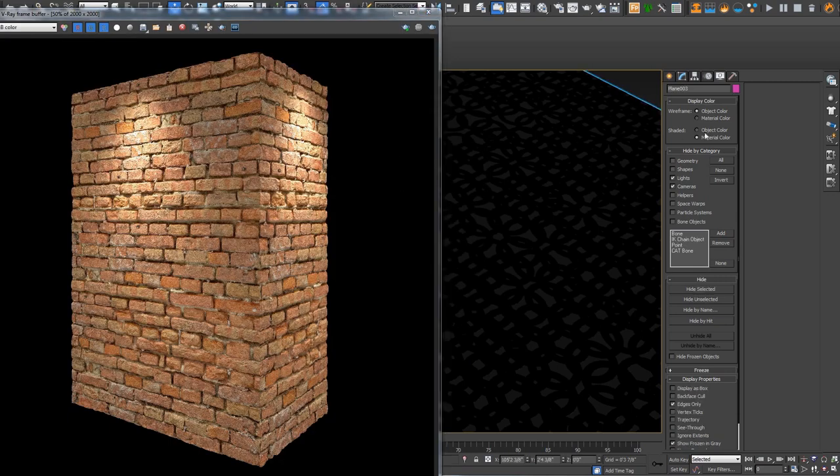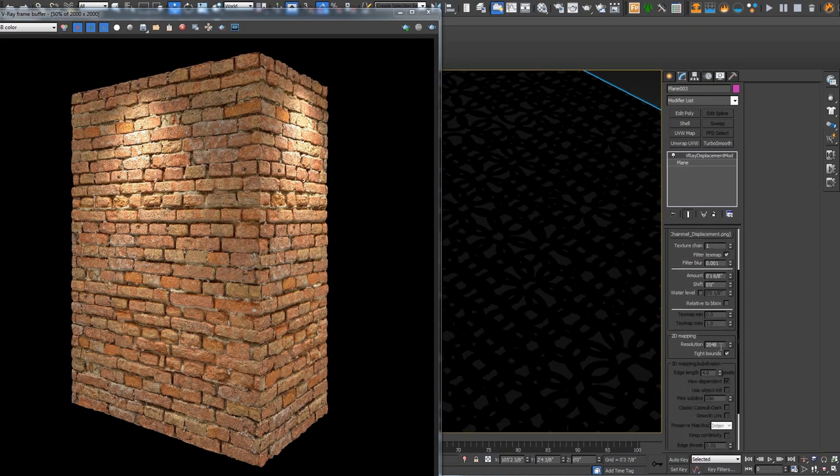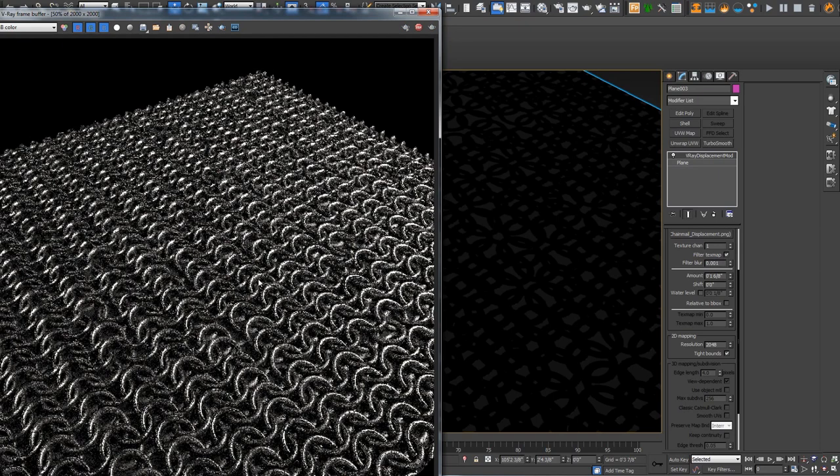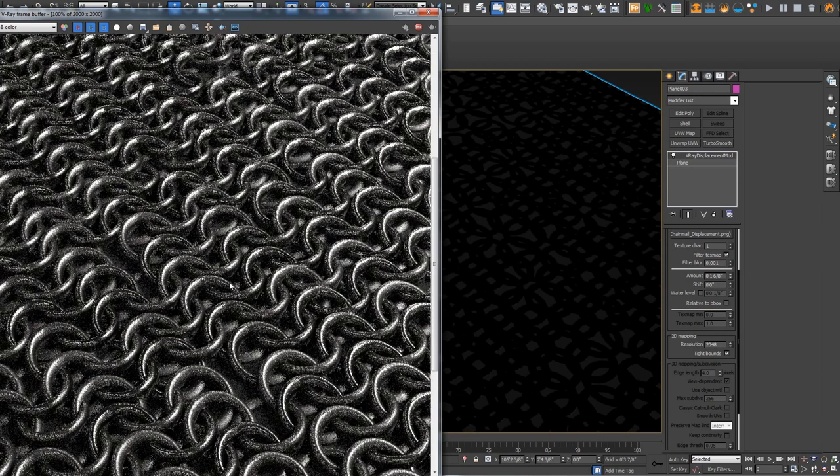Let's take a look at this. Does it have it on there? It's got it on there. We've got 2D mapping because we're not doing 3D, and it's got a little bit on there. 2048 is fine. Let's take a look at this chainmail. I really like this texture. I think it's killer. Again, Substance Source. Surprise, surprise. I like Substance.